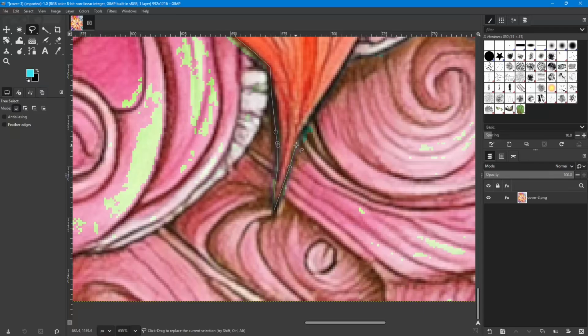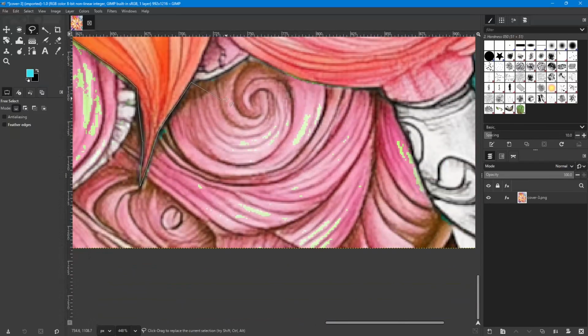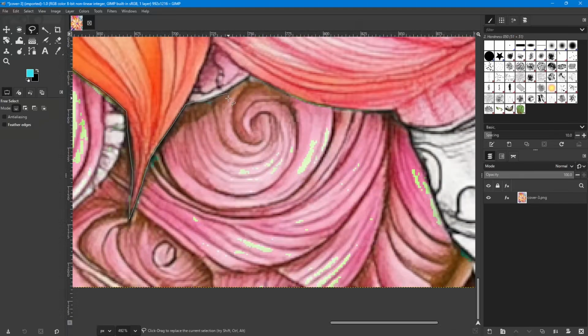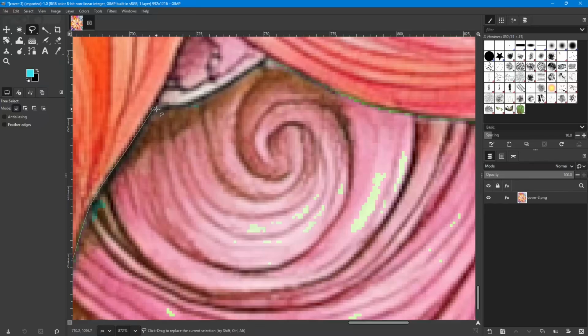And I think this is pretty much going to be the only part. There's still some green in here that did not get caught by the... alright, so by the last edit that we did, I'm just going to use the free select tool to go around the outside, because now I'm seeing some pixels that I didn't see before that are kind of green.